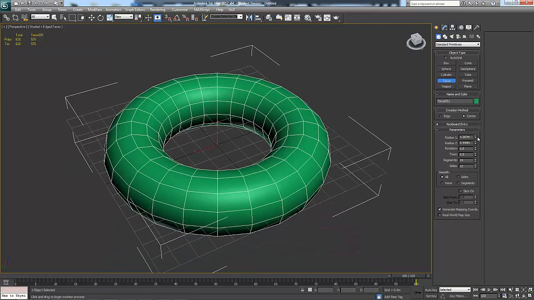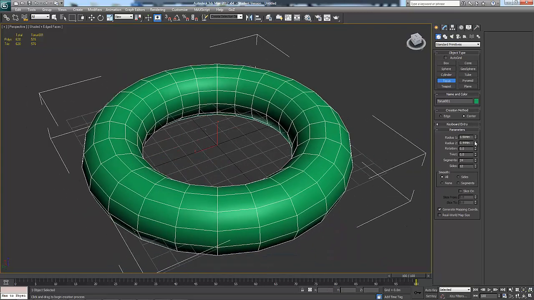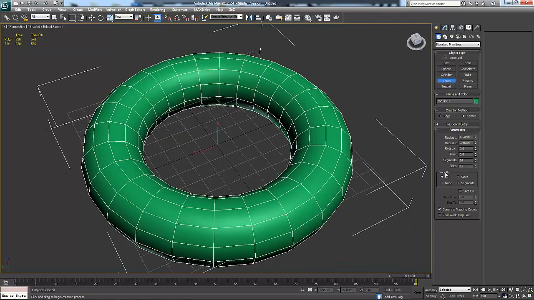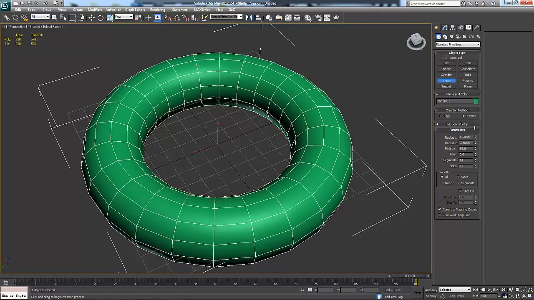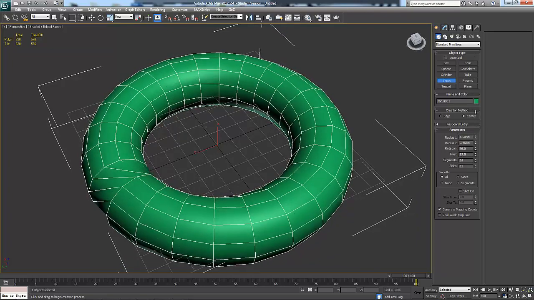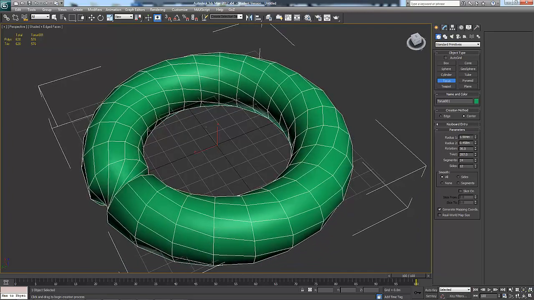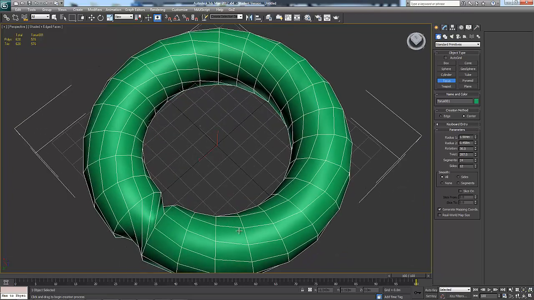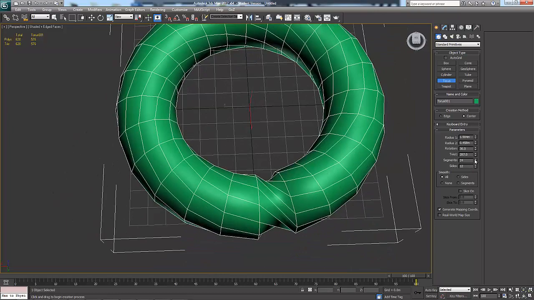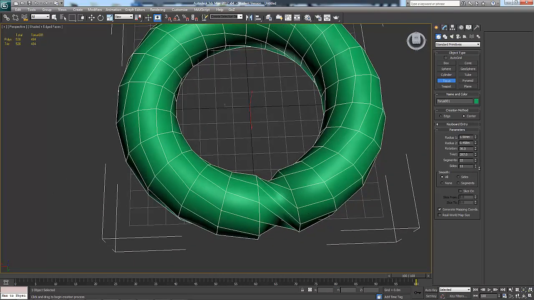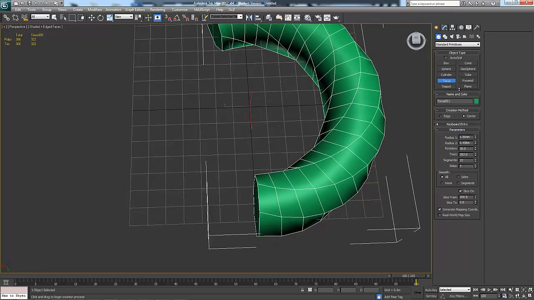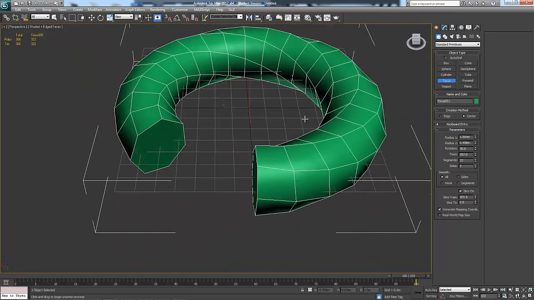So there's radius 1 and radius 2. This one's got some other features that don't show up on the others. Rotation, twist. You can see it's got a twist around its axis this way, which is showing up here. Segments and sides, very similar. Smooth. Slice again. Okay.